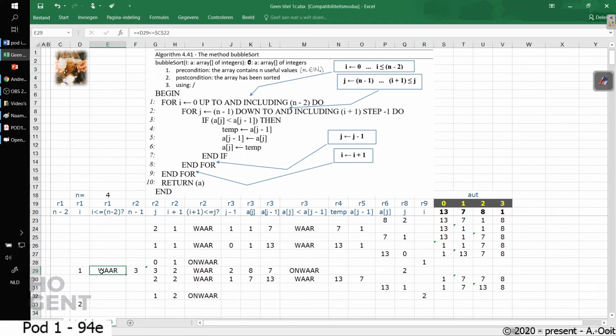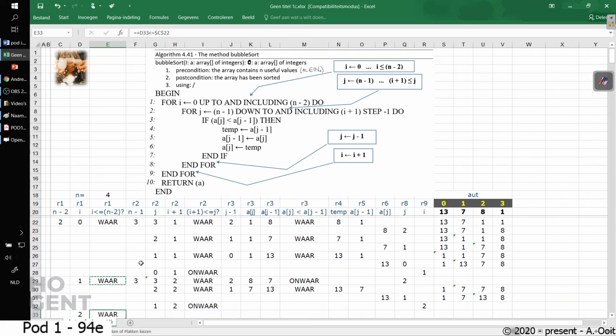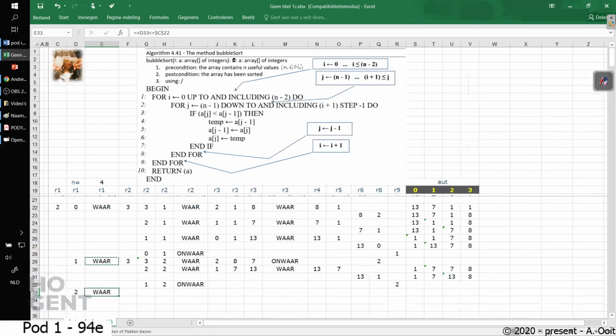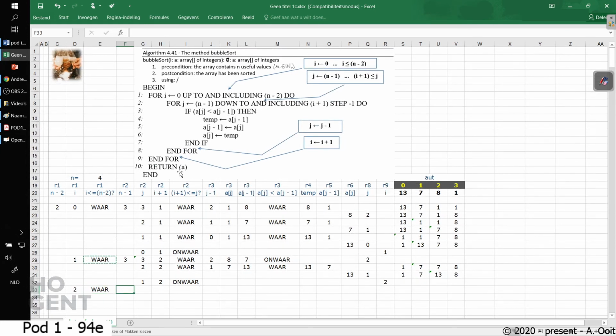Now we have to find out whether we can continue looping. Is 2 bigger than or equal to 2? Yeah, that's the case. So there we can, some of you already know that it will be the last time that we will loop through the outer loop. If not, then something will go wrong, I think. But anyway, we are not that far yet.